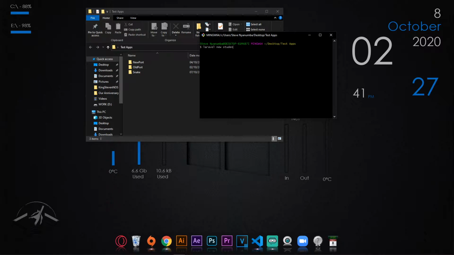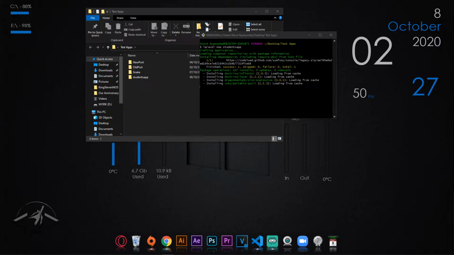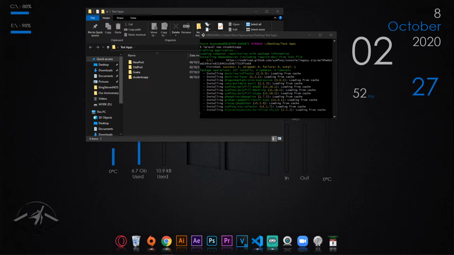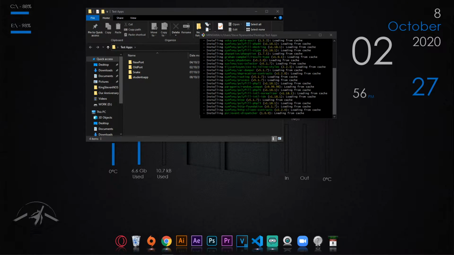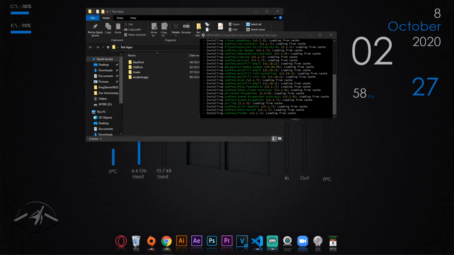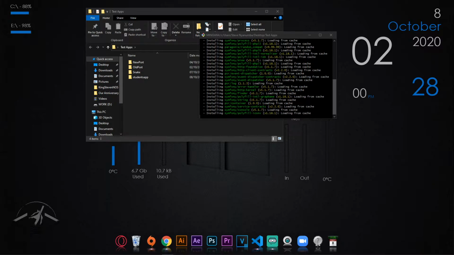Sorry, my typing is a bit crap right now. So laravel new students app is the name of the command, it's the typing of the command that you'll be doing, and then it will actually craft it like this. If it's doing this, then you have everything set up correctly.